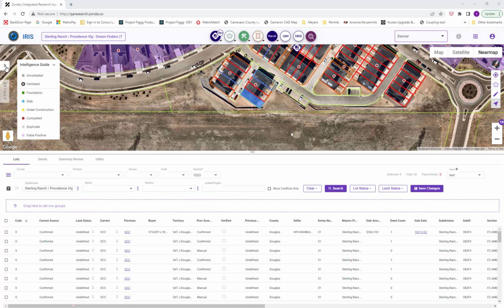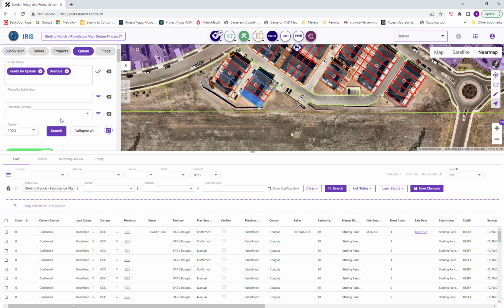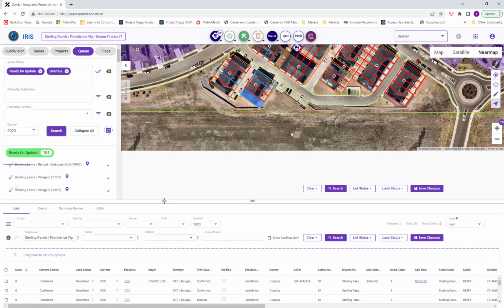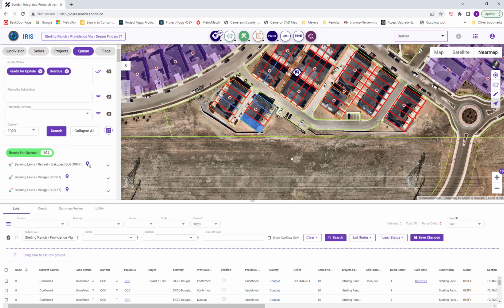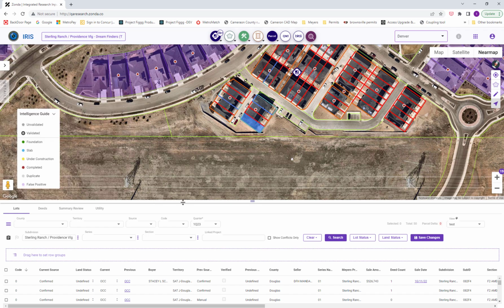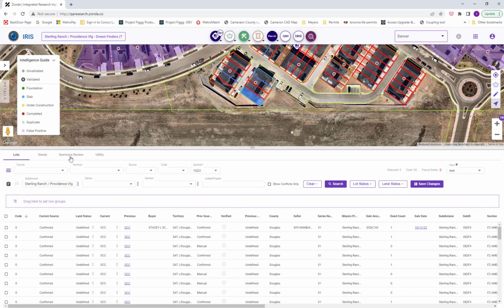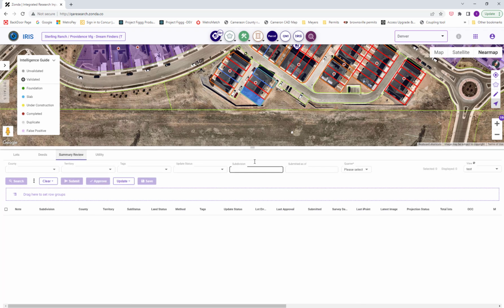In a typical workflow, before going over to the Summary Review tab to finalize these updates, an RA or any user would probably work their way through each one of these subdivisions that are ready for update. They do the construction status update, and then they would probably finish their day by going over into the Summary Review tab and reviewing the work and just submitting records for the manager to review and finalize.